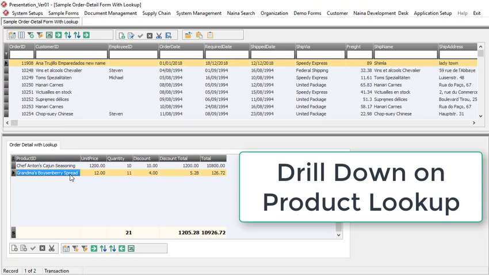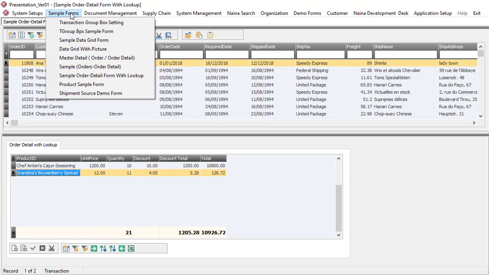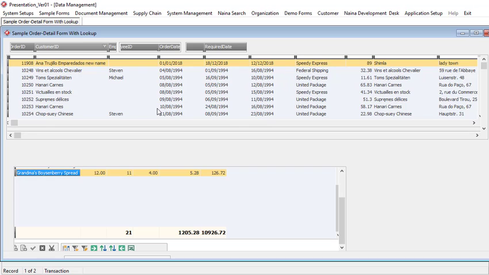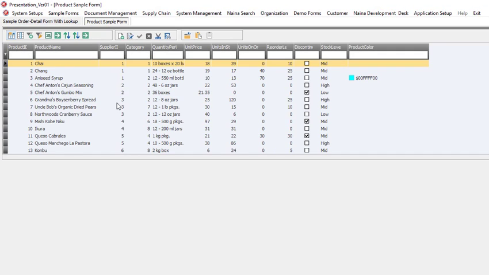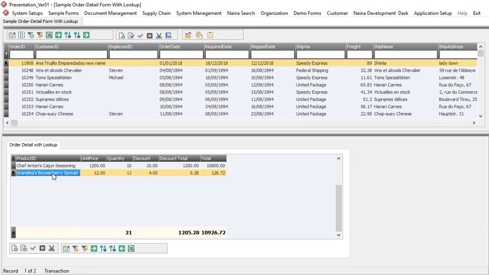When we are going to make a drill down function, we must have a transaction which will open when you double click on the value. So we already made a simple product form. Here we have all the products. What we are going to do is link this field, so when we double click, the product form should appear.